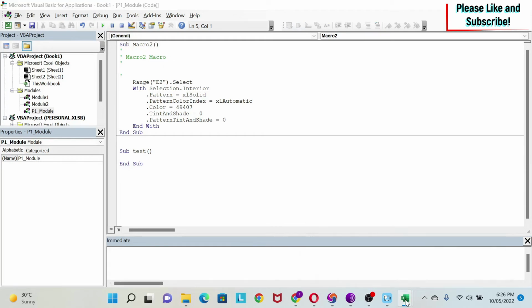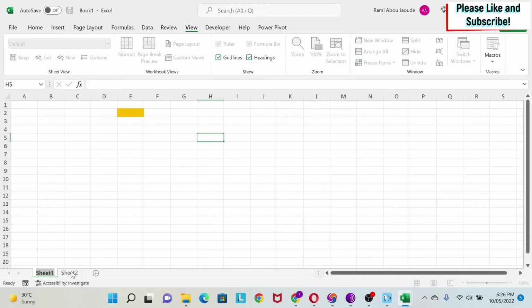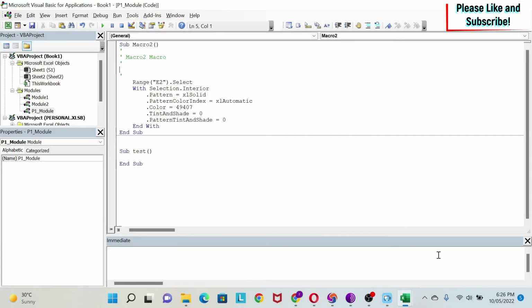If I change the name of my sheet, for example, I call it S1 instead of sheet 1, and you go back to VBA, you will see that this sheet 1 name didn't change, but in the parentheses, the new sheet name comes. So when you are writing code, you can either refer to sheet 1 or there is another type of code that can refer to the exact name of the sheet.